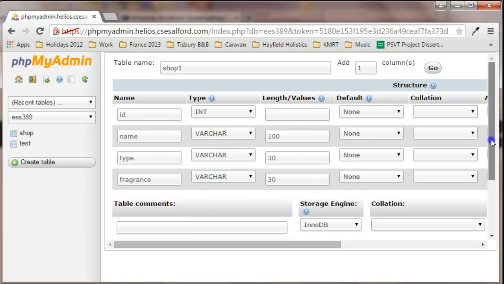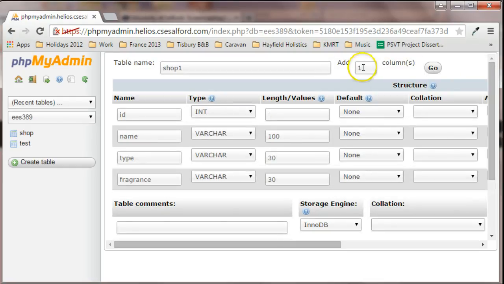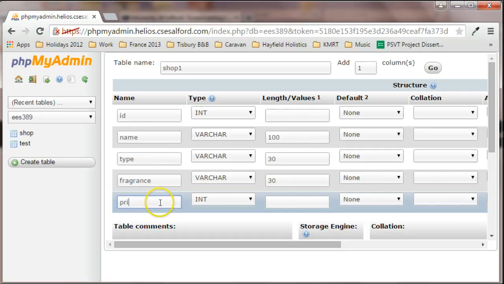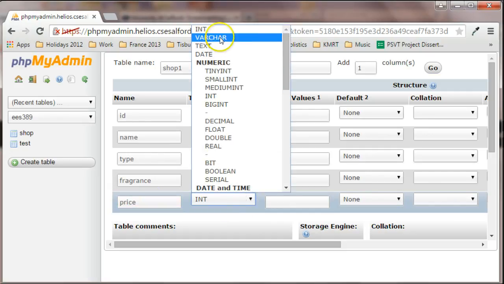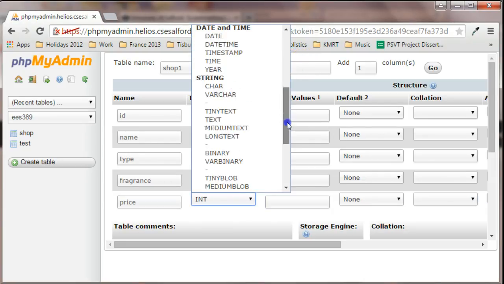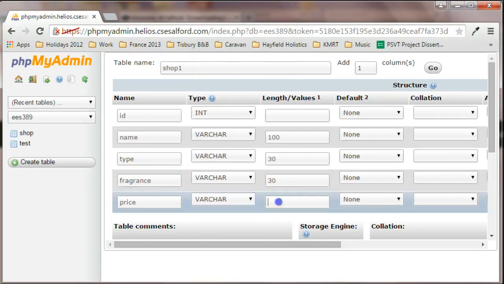I need another column for my price. So what I'm going to do is add one more column here, and I'm going to put price in there. For price, for the moment, I'm going to use a varchar variable type. I know that there are variables for currency going on down here, but for the moment, let's use this type because it just makes life a lot easier, and I'm going to put 10 in there.